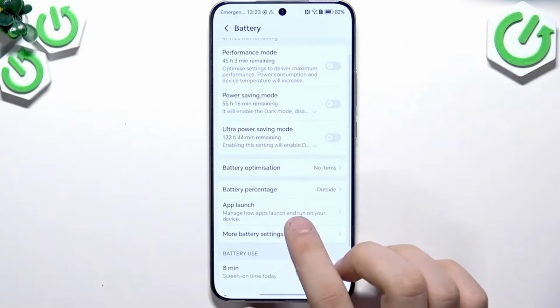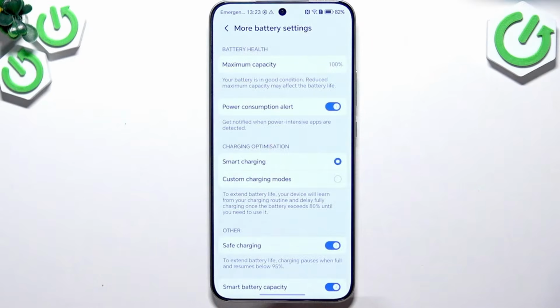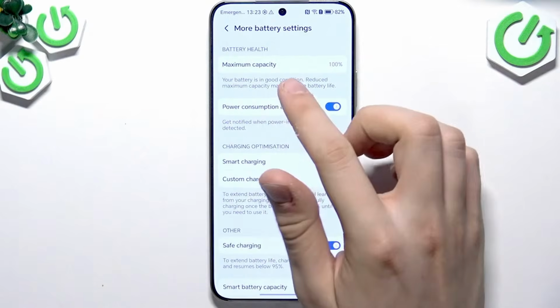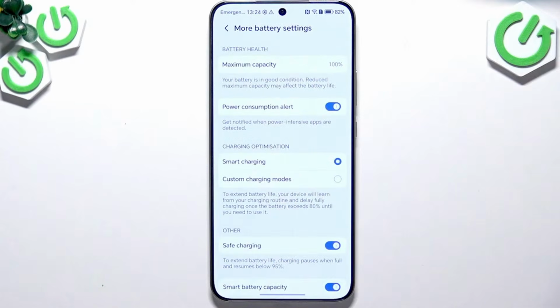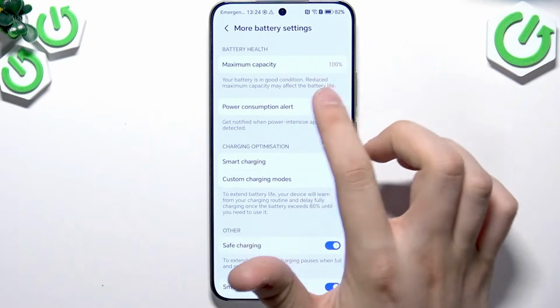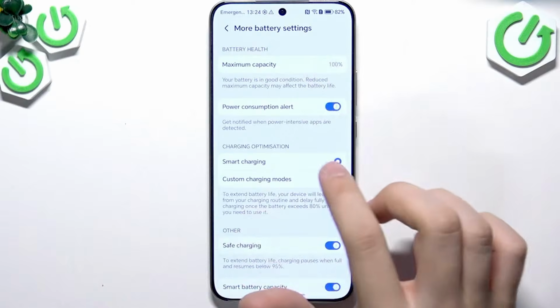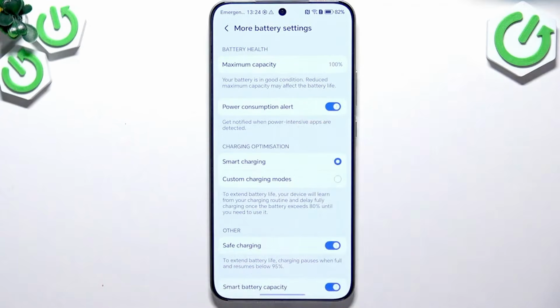And now here, more battery settings. Now, as I can see, we have all of cool things to set up. We will have here maximum capacity, which is 100%. Power consumption alert. So here set it up to your own preferences. Here, for example, I do recommend having power consumption alert.